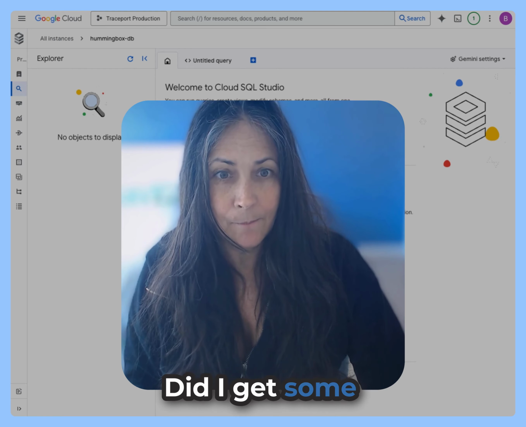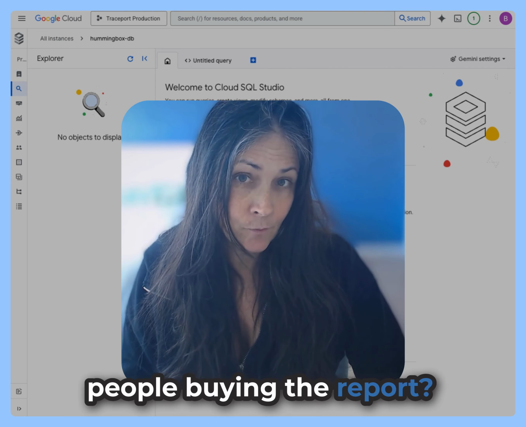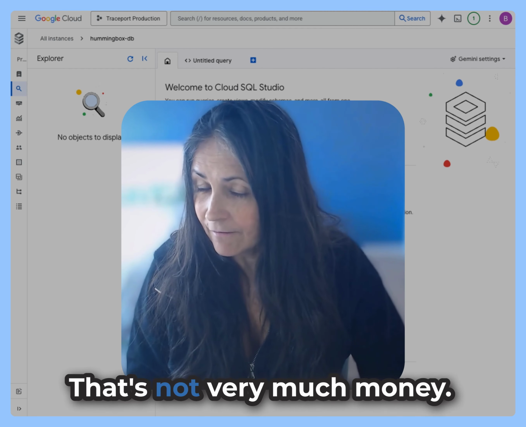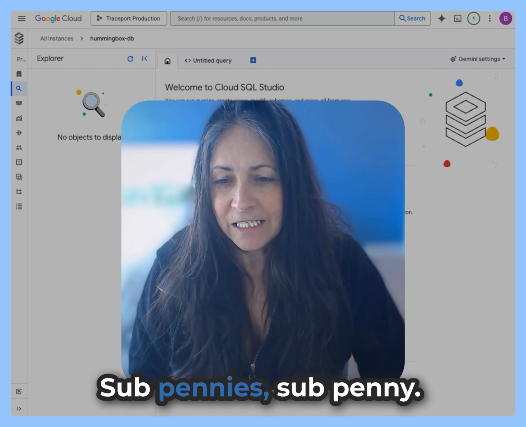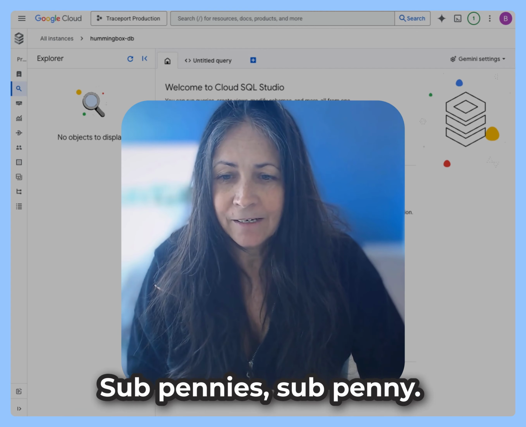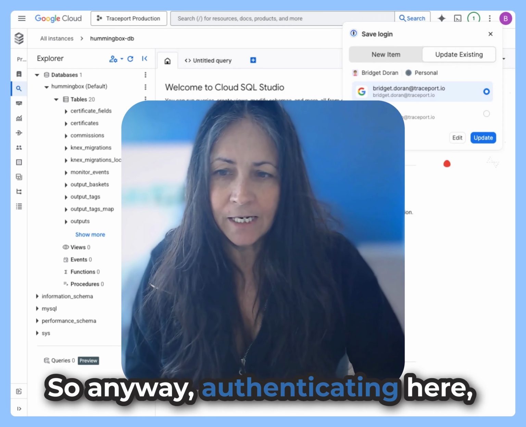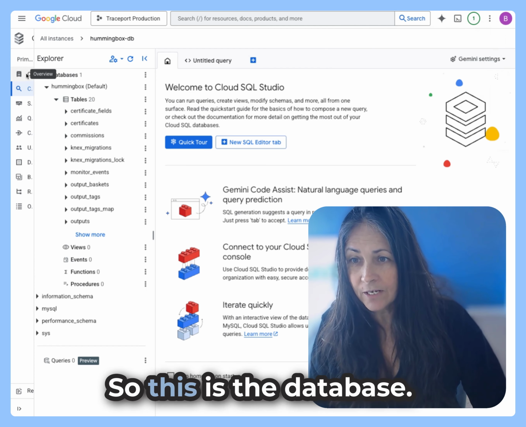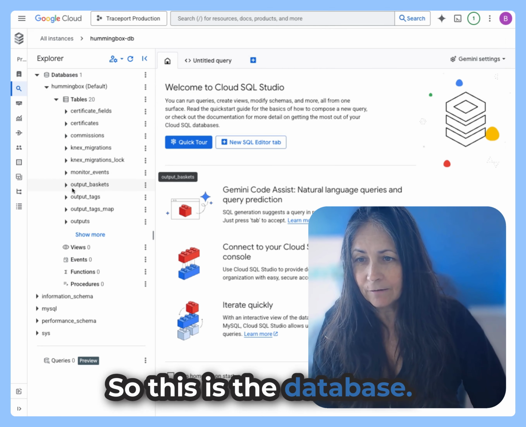Did I get some people buying the report? The report costs 1,000 sats. That's not very much money, sub pennies, sub penny. So anyway, authenticating here. So this is the database.